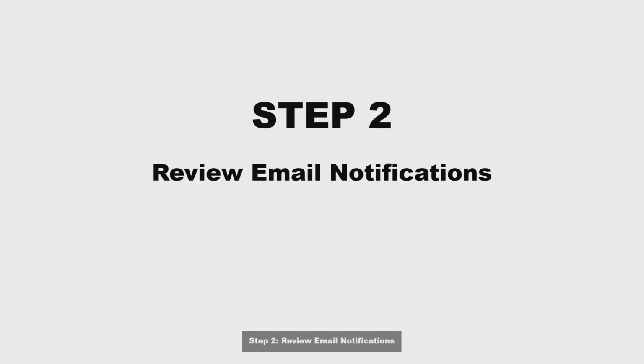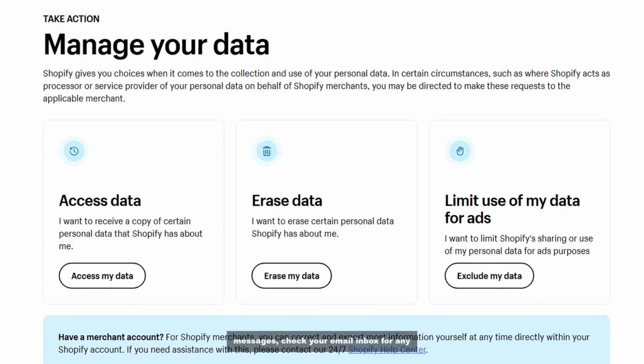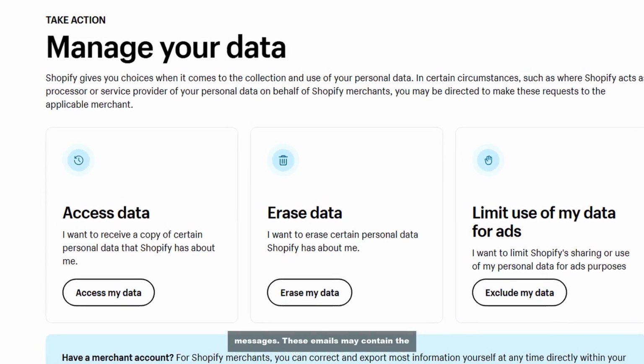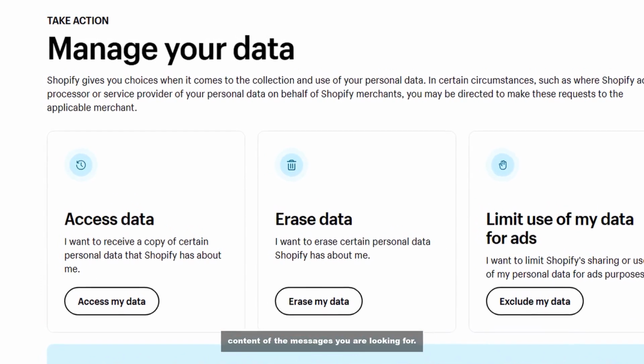Step 2. Review email notifications. If you have email notifications set up for messages, check your email inbox for any notifications related to the deleted messages. These emails may contain the content of the messages you are looking for.